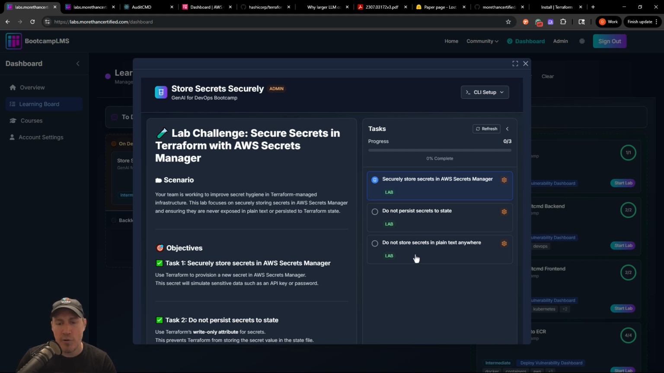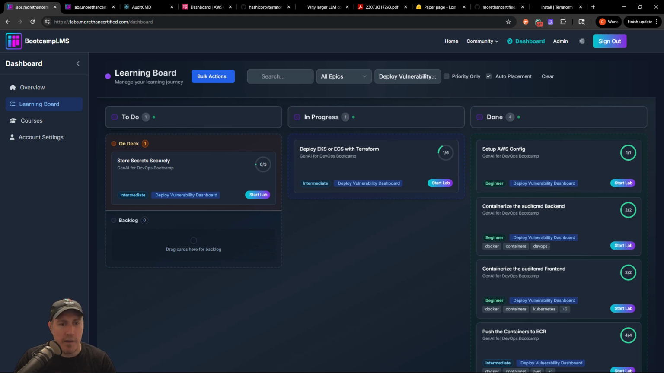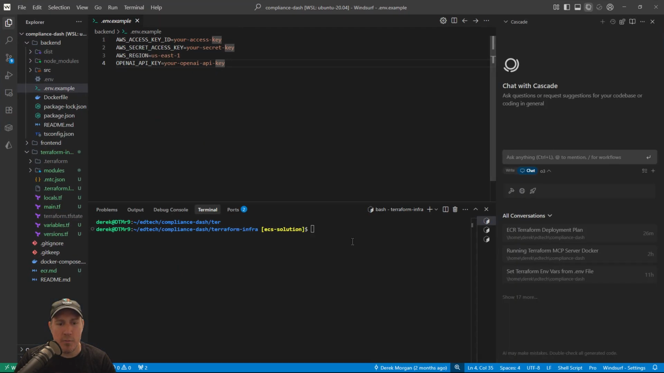Now, do not store secrets in plain text anywhere. That just means your TFRs, don't put them anywhere other than, of course, you can have them in a .env file if you need them for local testing or whatever. But of course, that should not go to your GitHub repository or anything like that, or any type of version control. So let's go ahead and kick this off. I'd like to knock this out as quick as we can.